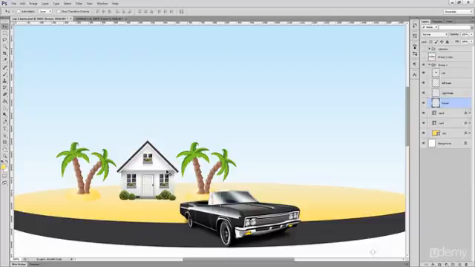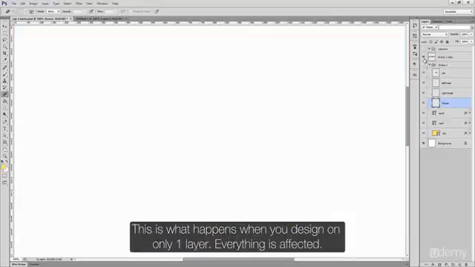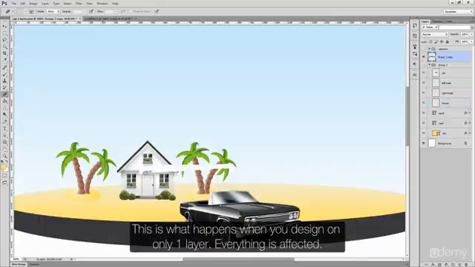If I don't like what I'm doing with the house, I can erase and adjust. But notice that the objects from the other layers aren't affected. This is the whole concept of layers, non-destructive editing. This allows you to achieve a lot of things this way.